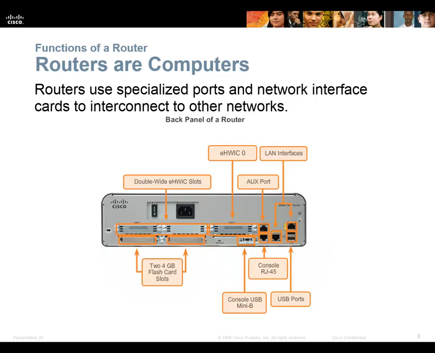So here is the back of just a router. We've got a couple of auxiliary ports, a console port. This one's got a mini USB as well as a USB port. It's got two LAN interfaces and two 4 GB flash card slots. They all look a little different on the back, but this gives you an idea. It's more common to see these console RJ45s now than the old 9-pin serial, and what you have to do is have a cable that goes into that to go into serial on your computer.